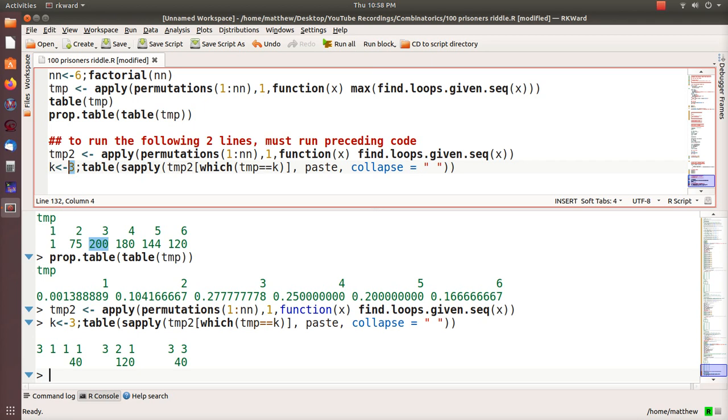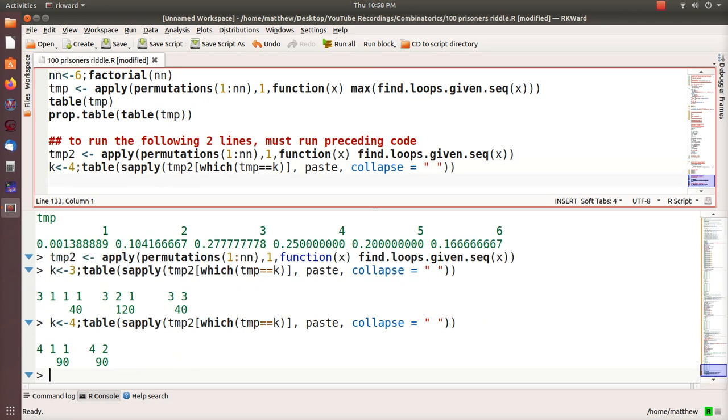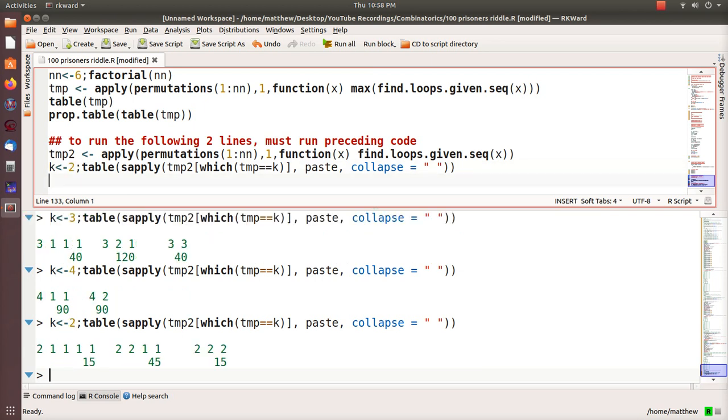And that's it. But now you can do this for different k's. So let's do k equals 4. When n equals 6 and k equals 4, there's 90 orderings of a loop of 4 and 2, and then there's 90 of 4, 1, 1. Let's do it for 2. And that's it. These are the different types of loop orderings.